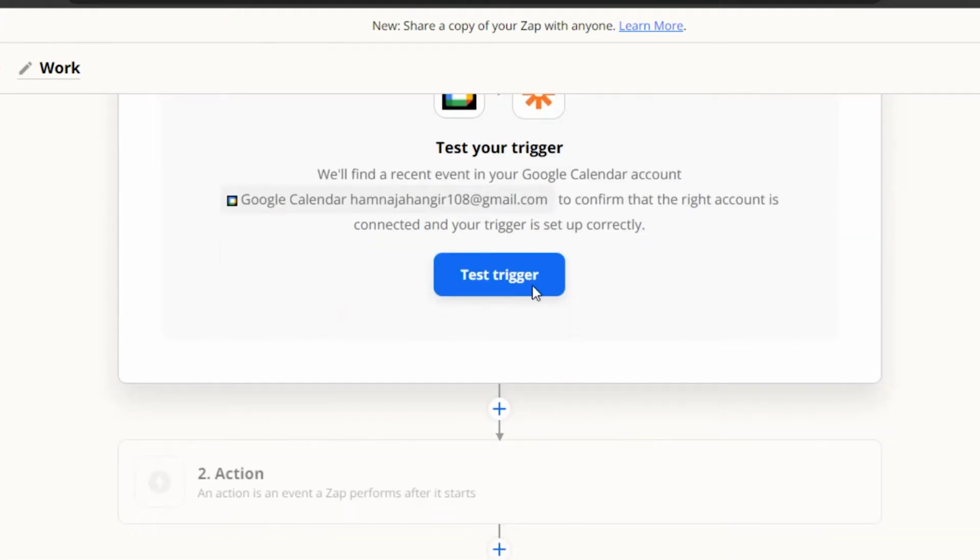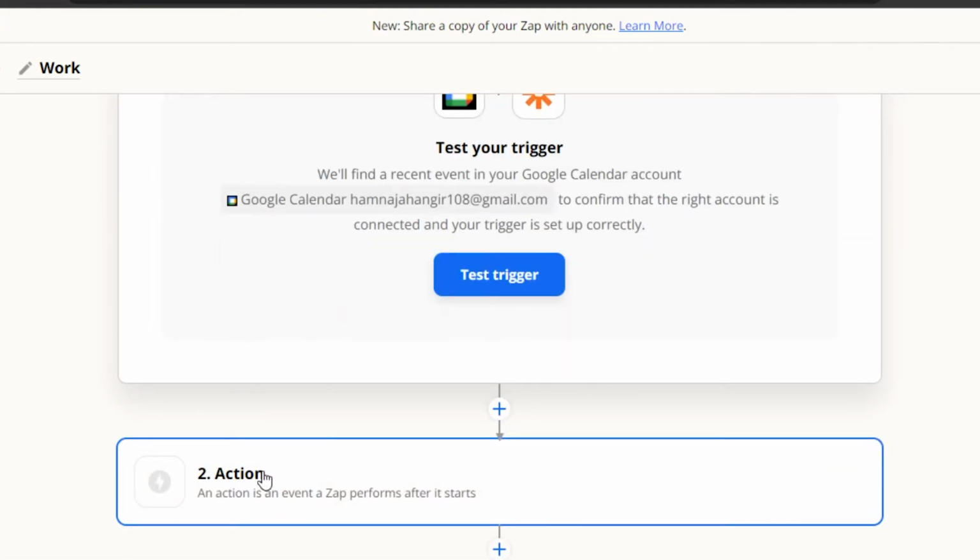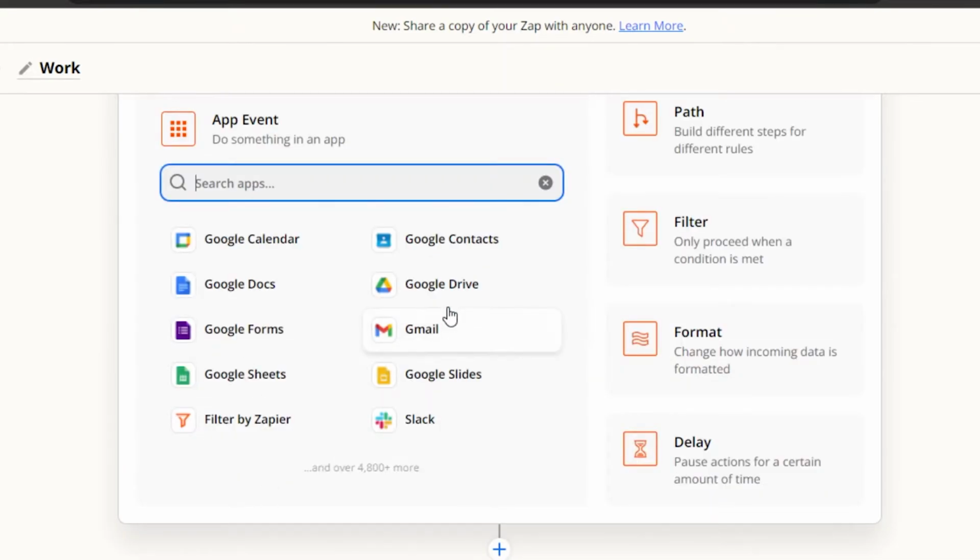The next thing I need to do is simply go ahead and select the action. So this is going to be the app where this action will be performed. So I have selected Google Calendar because I am actually going to create an event. I am going to plan an event. So I'm going to select an app where this is going to happen. Now I can select Zoom.